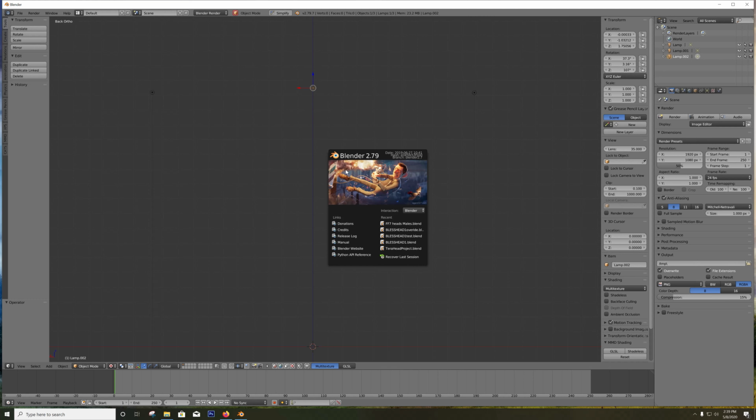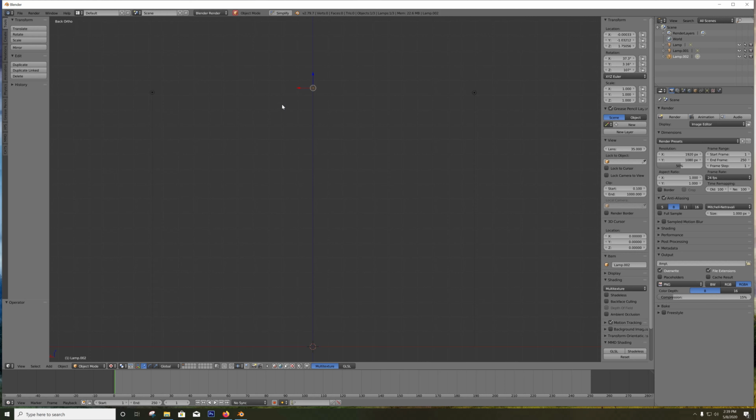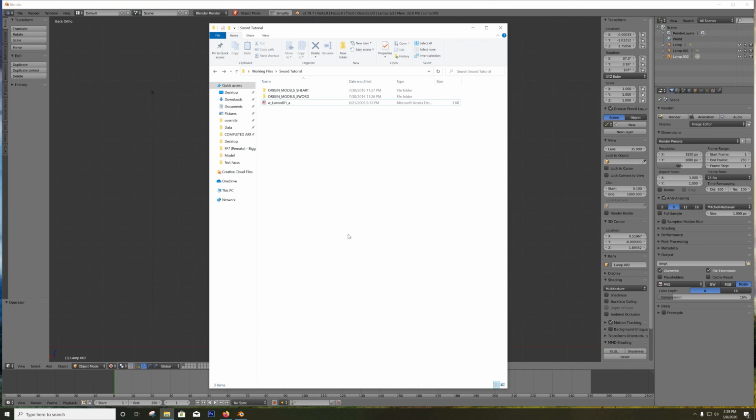There we go. Blender 2.79 is what we're using. I think in the past I said 2.78C, so I've been incorrect. Someone pointed it out to me, and I'm thankful for that. So let's go ahead and import the first thing that we need for creating the weapon.